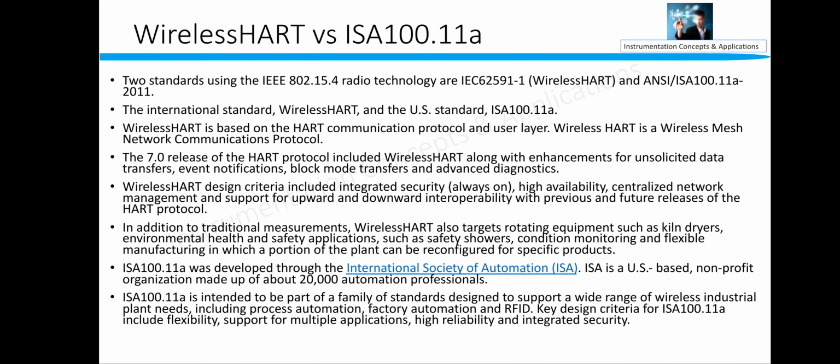Okay, as I told, WirelessHART versus ISA 100.11a, these two standards are both using the IEEE 802.15.4 radio technology. And WirelessHART is the international standard and the US standard is ISA 100.